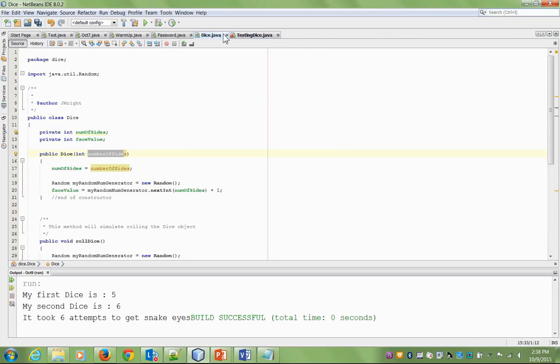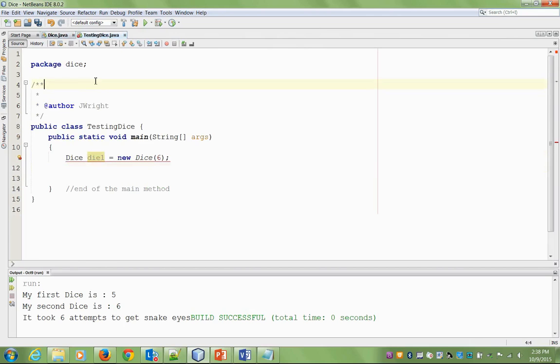Make sure we're looking at the right file. Sometimes if you have a bunch of files open at the same time, what you think you're looking at and what you're actually looking at are two different things. So this one is package dice. Okay.